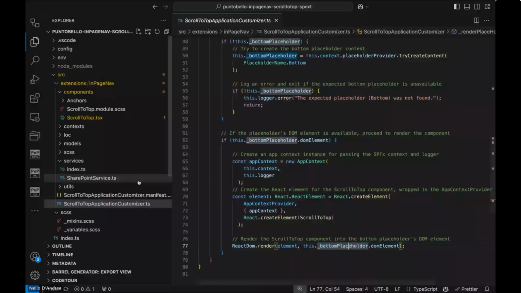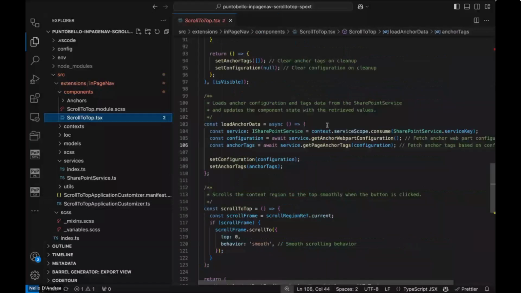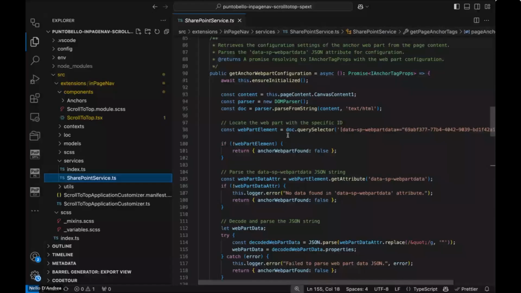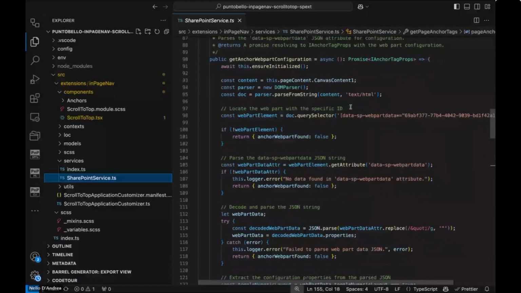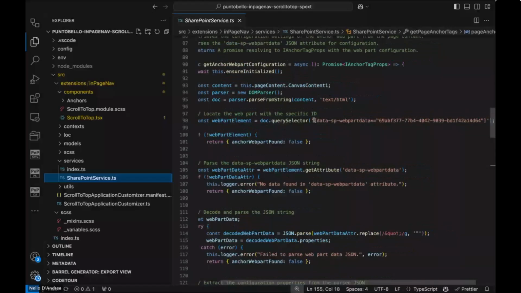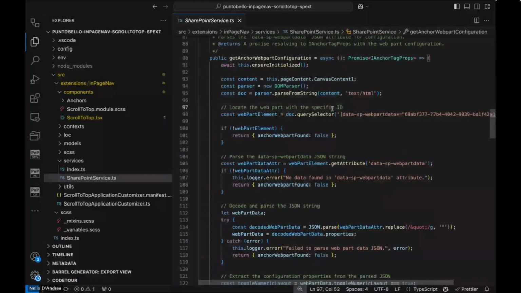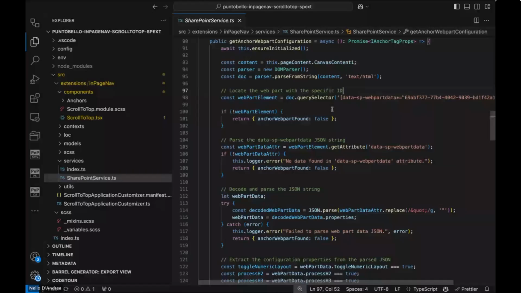And then we can go here to our scroll to top, and we see that we have two methods in order to do the processing, because in the application customizer, we first need to make sure if the anchor web part is available, and if it's available, we need to read the settings of the anchor web part. So this is also done in the service class, and we parse the content, and because we know that the anchor web part may be on the page, we can grab the content here with this easy access. And we have the width of the web part, which is generated and is fixed on the page. And if the web part is found, then we populate our settings, and then we can render the whole model like I have shown it before.